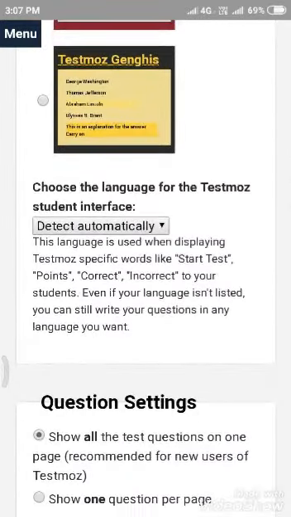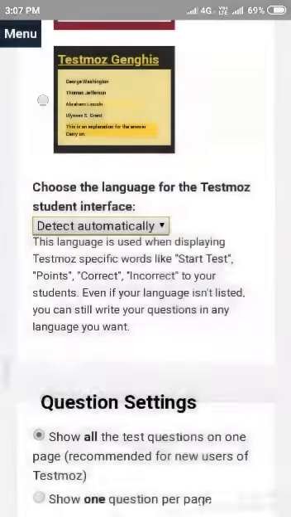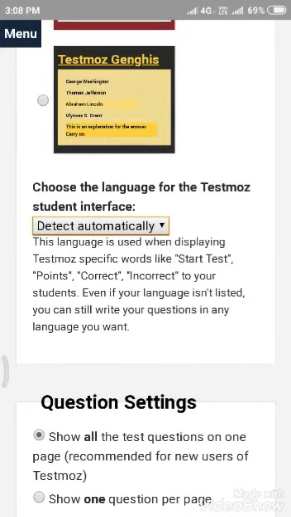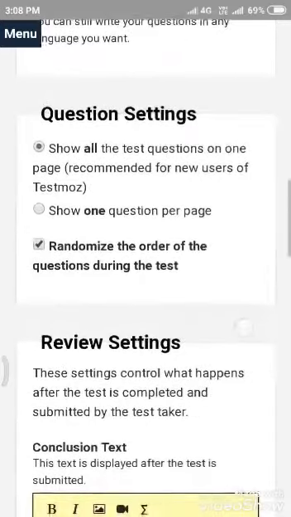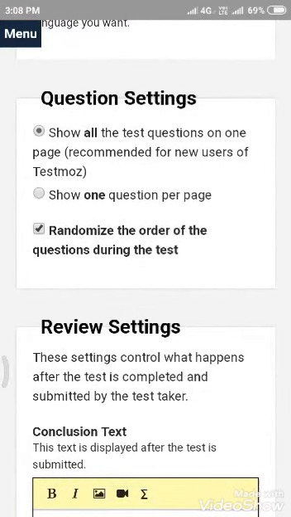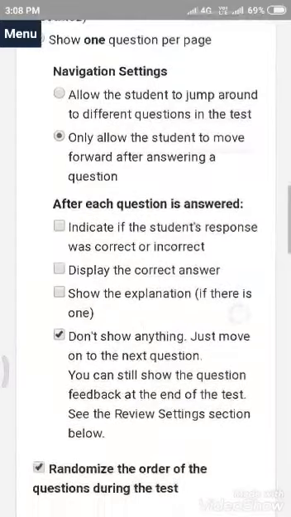Next, here the language is detected automatically: English, French, German. English is automatically selected. Detect automatically means English is already there. Question settings: show all the test questions on one page is there. So, one question per page. Whichever one we want, we select. So let us see. So, one question per page.